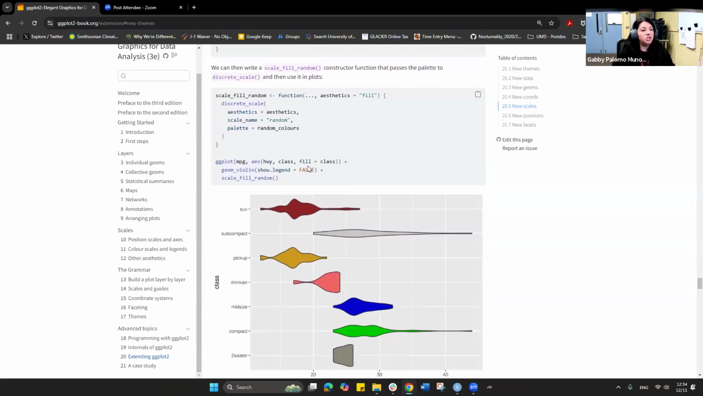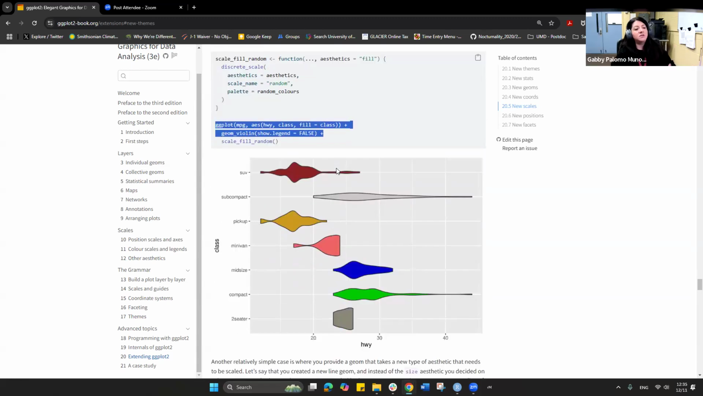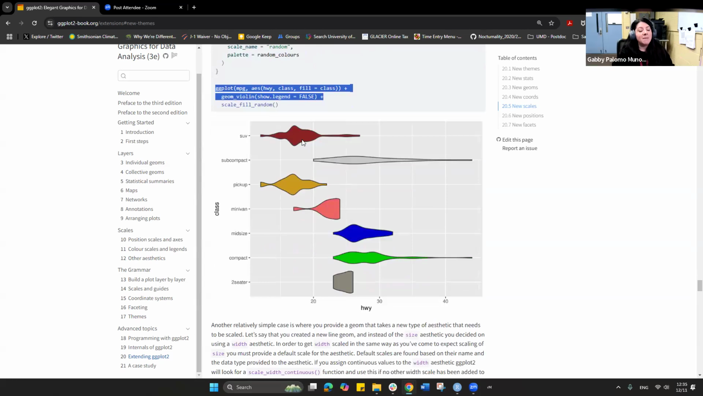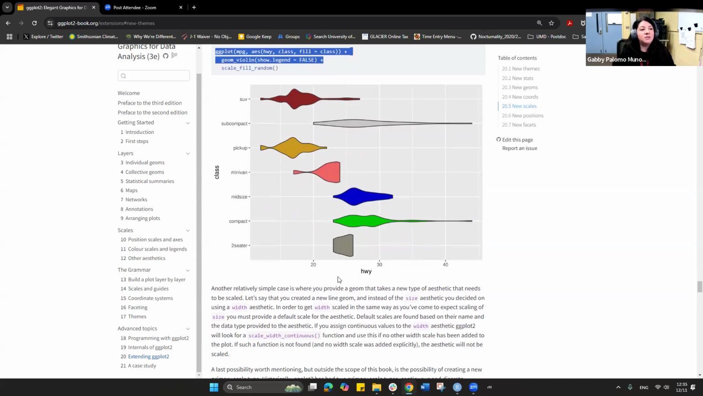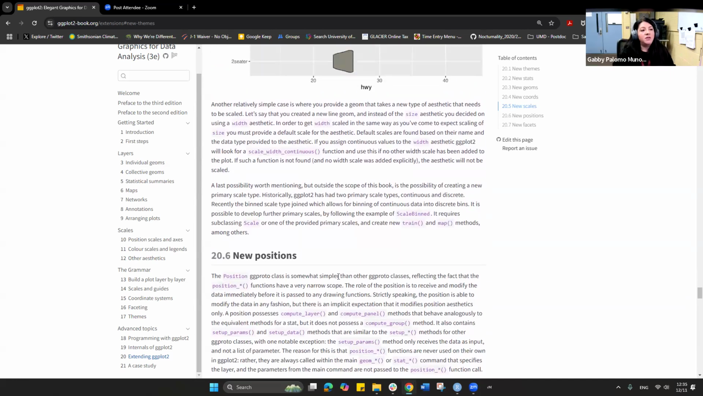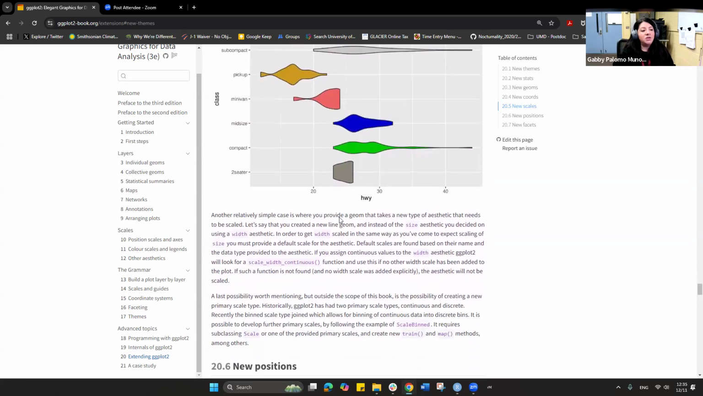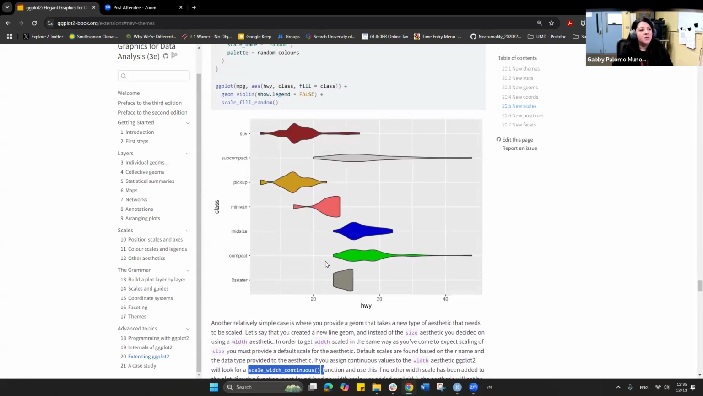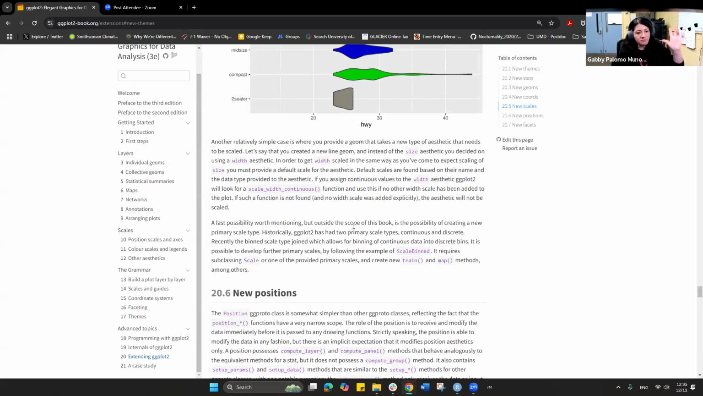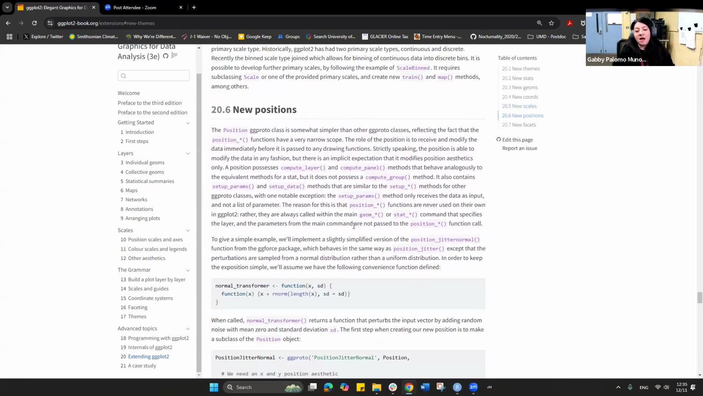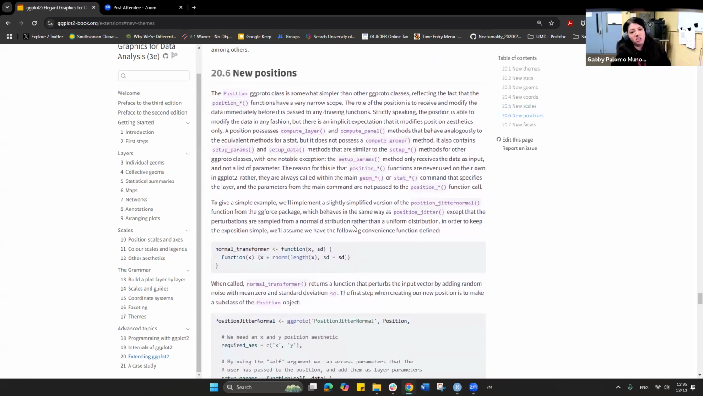Then you start with your ggplot, you create your violins, and then you use your scale_fill_random. And this is how it looks. So this is the simplest way to modify a scale fill. But again, you can have scale_color, whatever you want to do. What other scales are there? There are so many. Anyway, this is just an example. And then we have two last ones to work on, which are going to be position and facet.